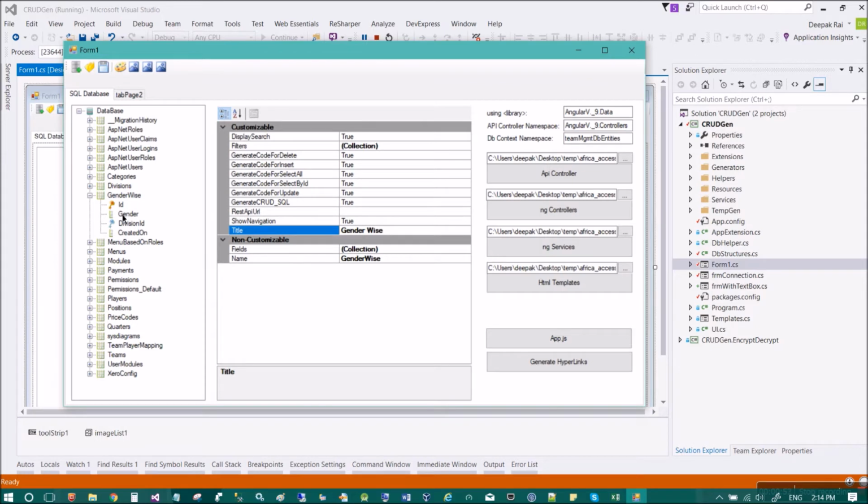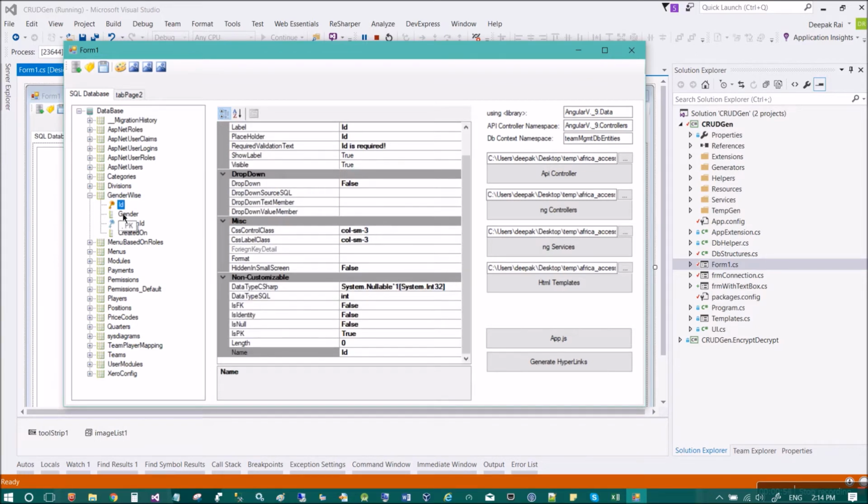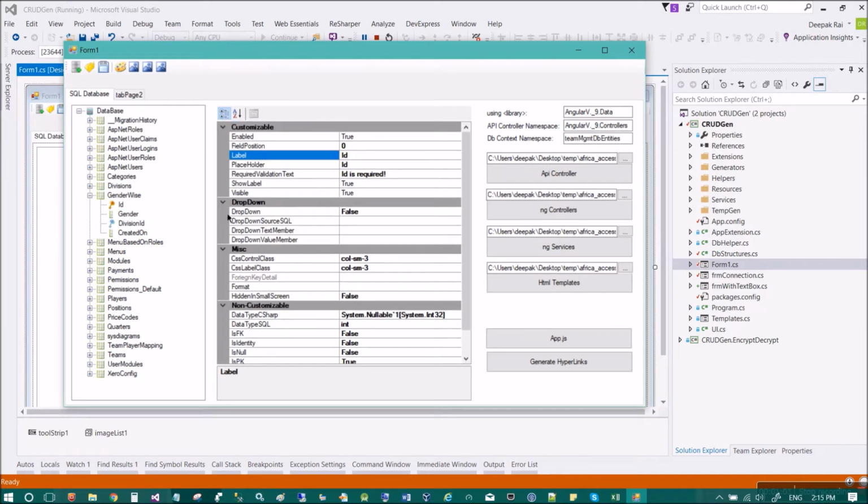You can change it. And we also have other field information, like what the label will be for this field, for gender, what the placeholder will be, and the required validation text. If the user doesn't fill in this information, it will display this message in a pop-up.